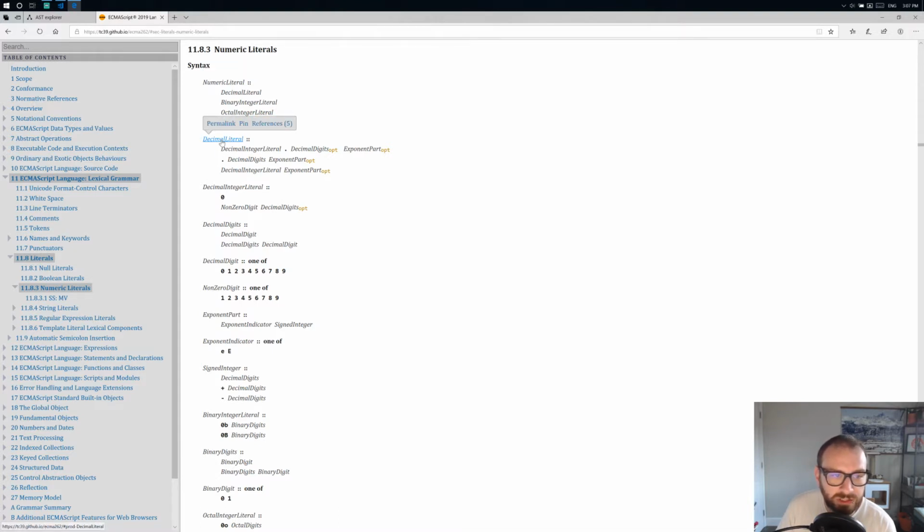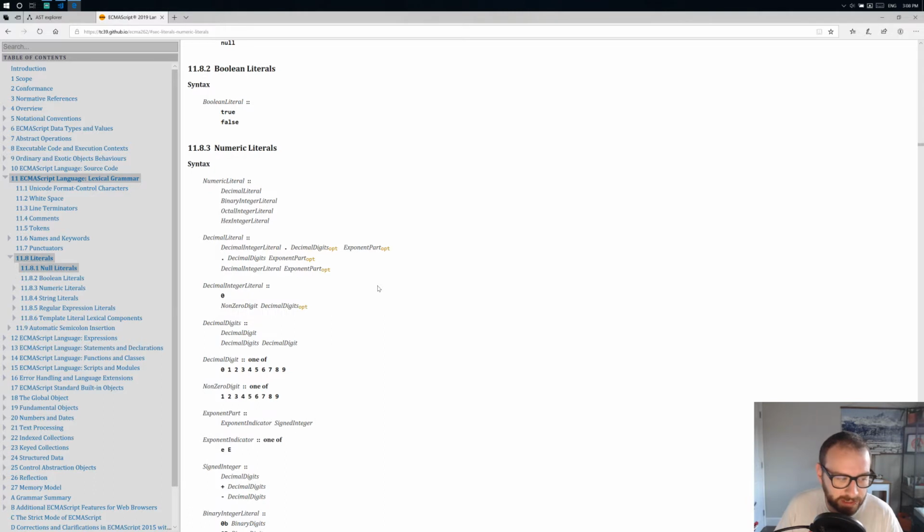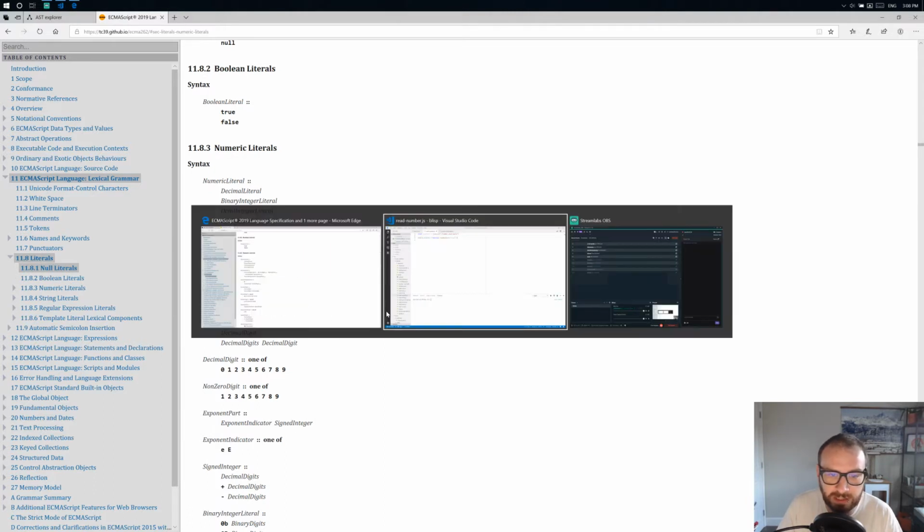Let's see, a decimal integer literal can be a decimal integer literal, dot, decimal digits, optional exponent part, or dot, decimal digits, exponent part optional, or a decimal integer literal exponent part. And so basically what that means is just the different ways that you would be able to express a number.